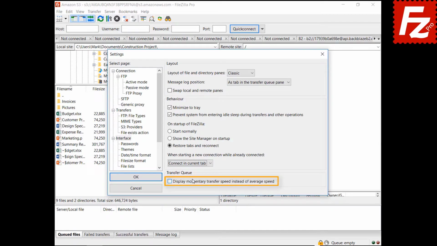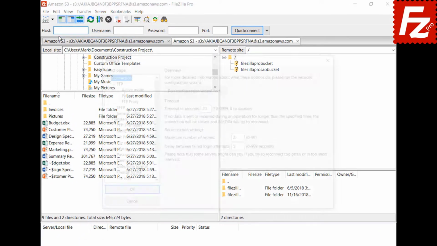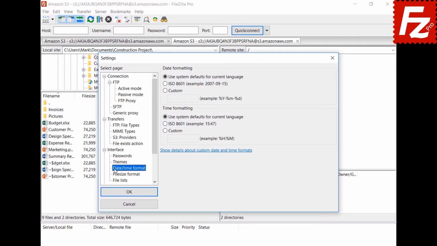The transfer queue speed shows the average speed. By selecting the Focus Display Momentary option will show the current transfer speed. These options change the way dates and times are shown across FileZilla. With the System Default option, FileZilla uses the format for the current configured language. This option sets the format as the ISO standard format.